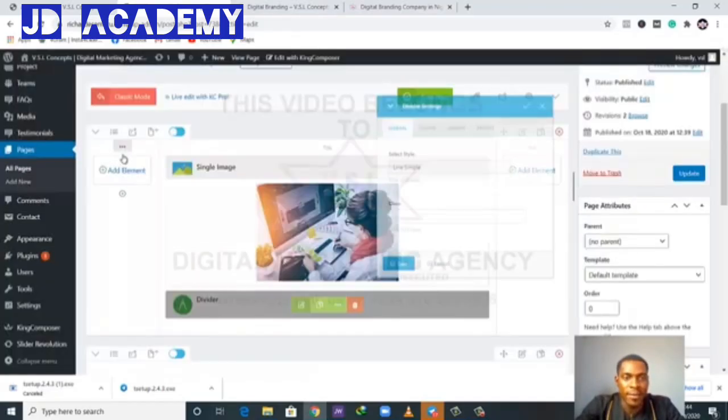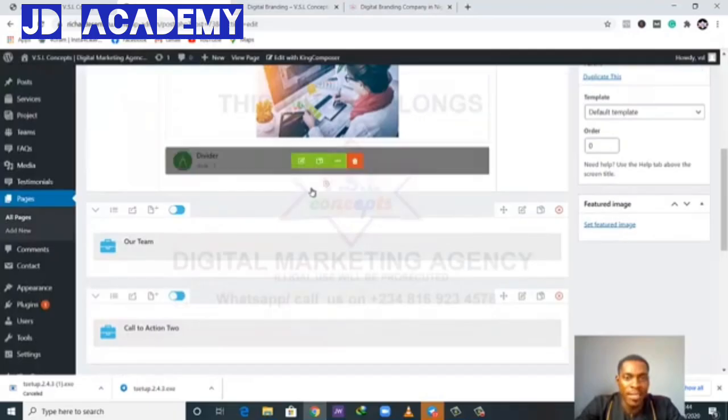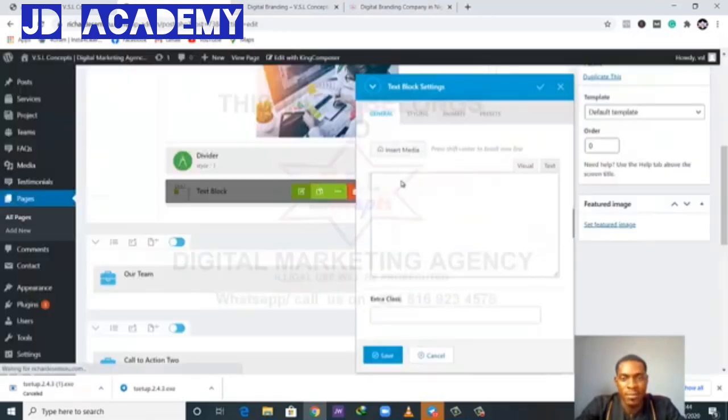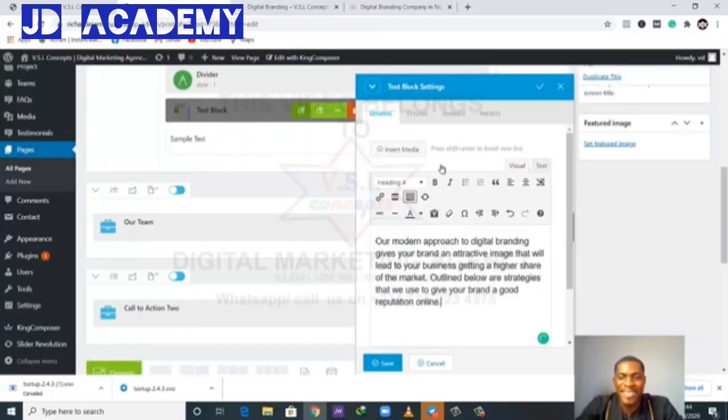Add this divider. Save. And then I add what again? A text block. And this text block should be what? A paragraph. Just a little write-up about the branding and the rest of them.